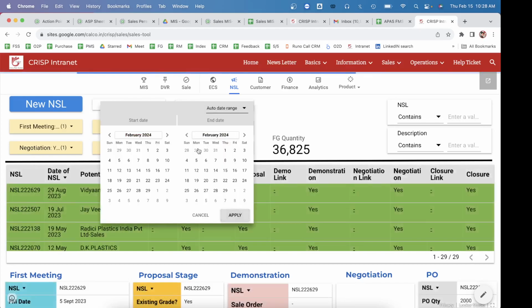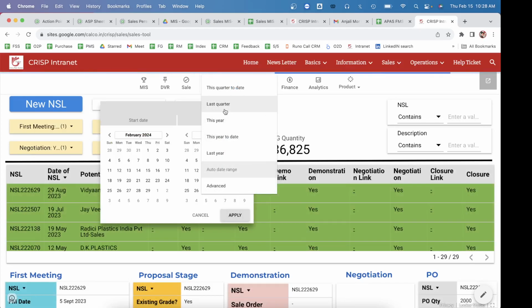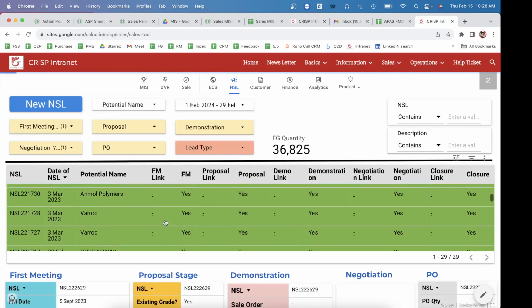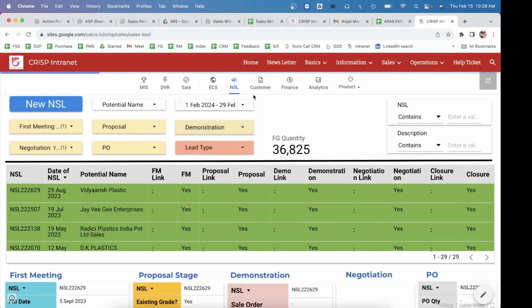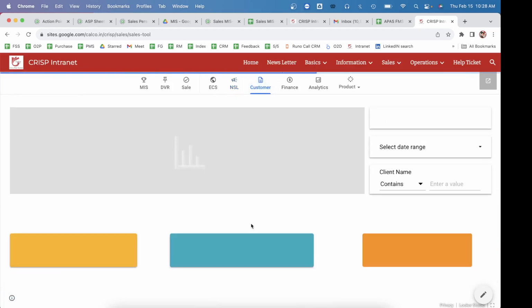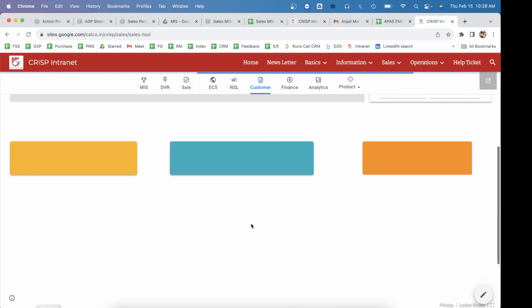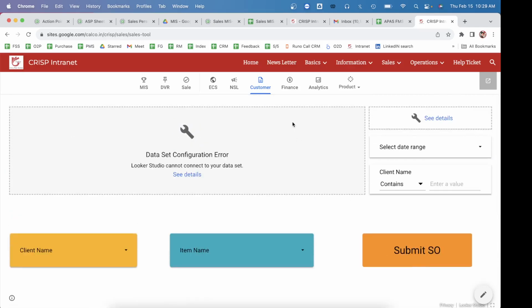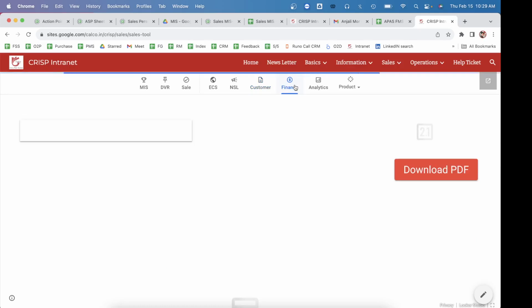You want to see how many leads have been initiated this month, you click on this month, you will see that data as well. So pretty much everything is there. Customers, you will see a list of all the customers in your portfolio, whether they are active or inactive. You can just log in here and see the details.